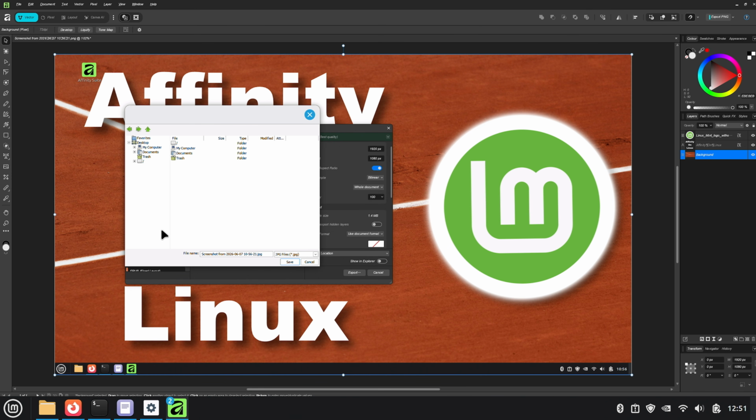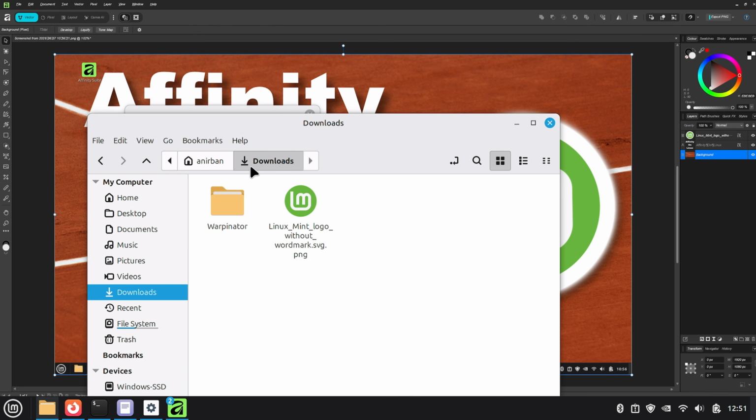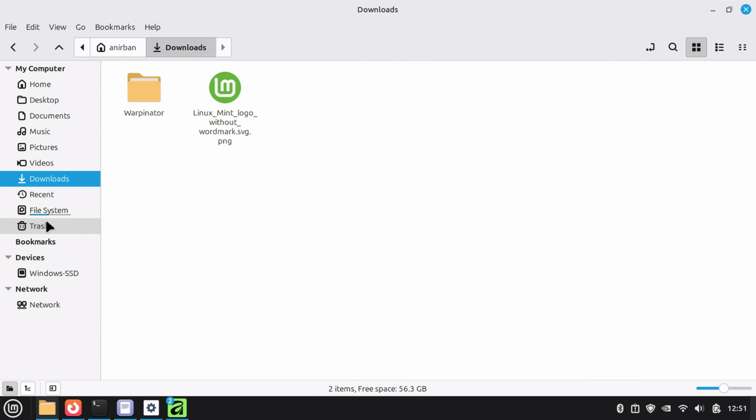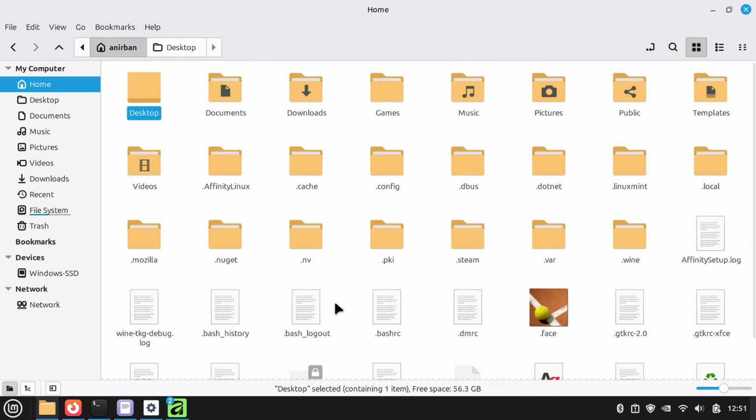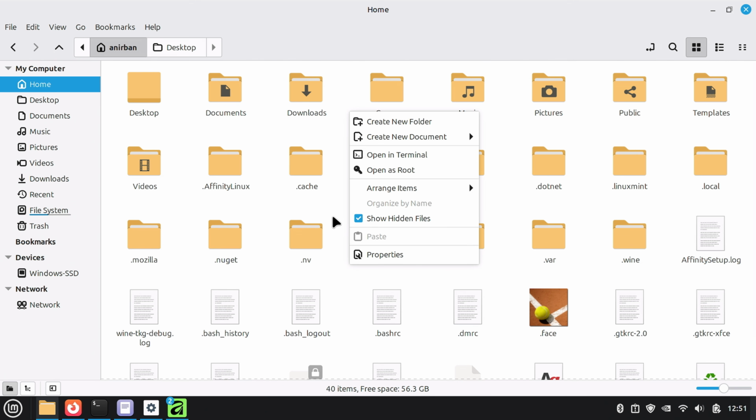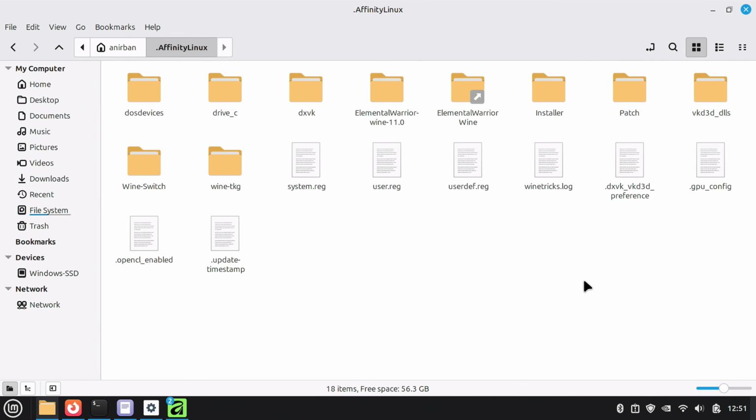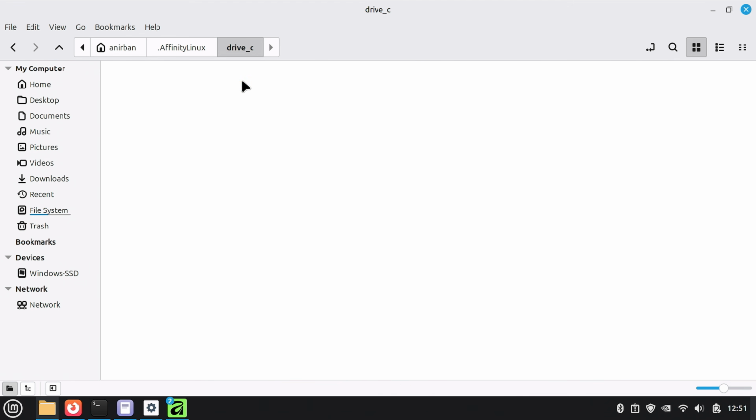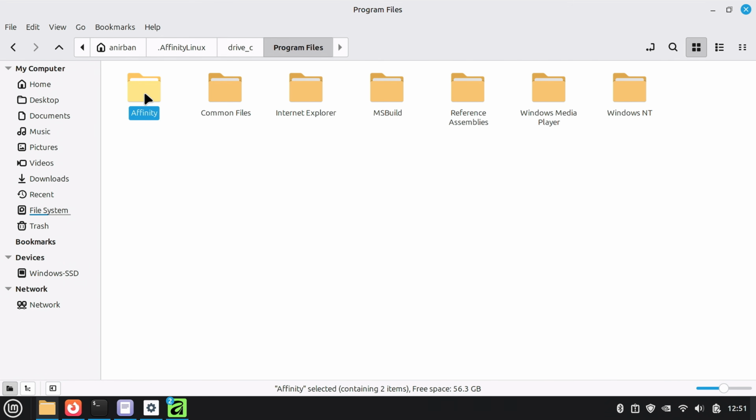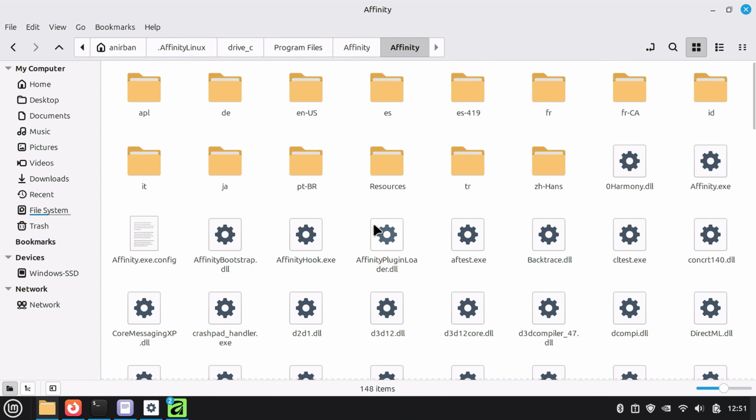Windows default location, whatever. So when you install Affinity through Winetricks, it's going to install in a different location, and that is basically you go to home and you have to enable show hidden files. So once you enable show hidden files, you will see that it does have a .AffinityLinux folder. Inside the .AffinityLinux folder is where the installation resides. So you have DXVK, patch, VKD3D DLLs, drive C. So it's probably going to be here under program files. So there you go, we do have Affinity, and this is the entire installation of Affinity.